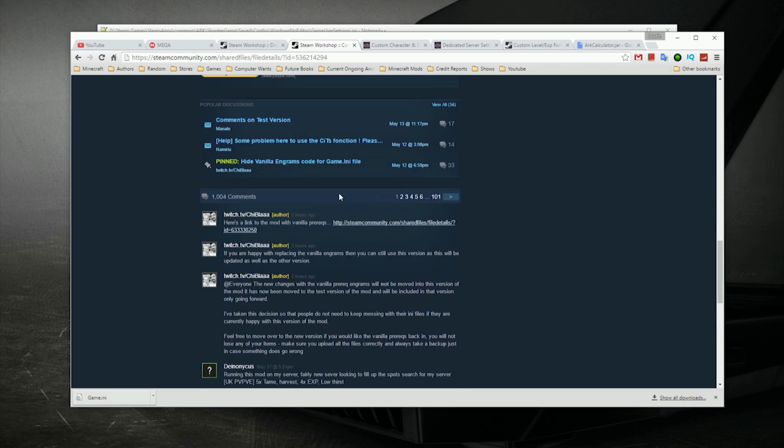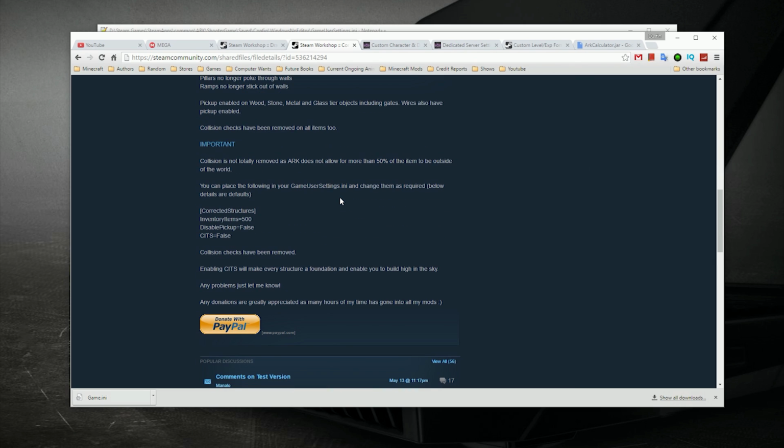Corrected Structures has the same thing, so if you come in here, you'll see that this is here right there. Inventory items, disable pickup, and city in the sky. If you want floating structures, you'll copy this into your game user settings.ini, and you'll change city in the sky to true, and you'll just copy this at the bottom or whatever, just like I have here.